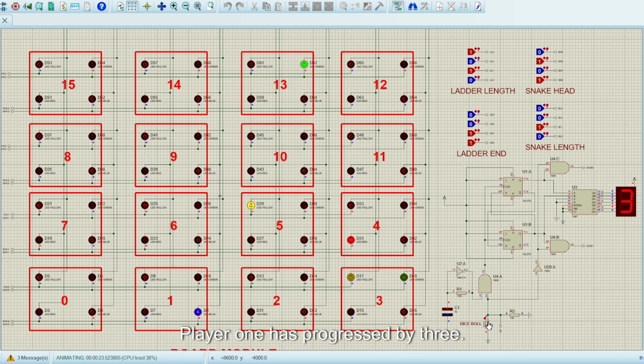Player 1 has progressed by 3. Player 2 has also progressed by 3. Now if player 1 were to roll a 1, it should go down the snake and then up the ladder. As you can see, player 1 has gone up to cell 13.